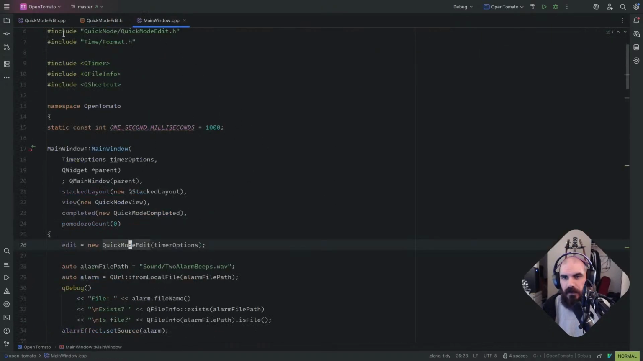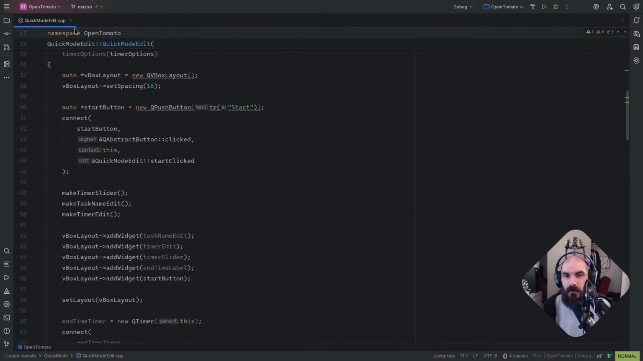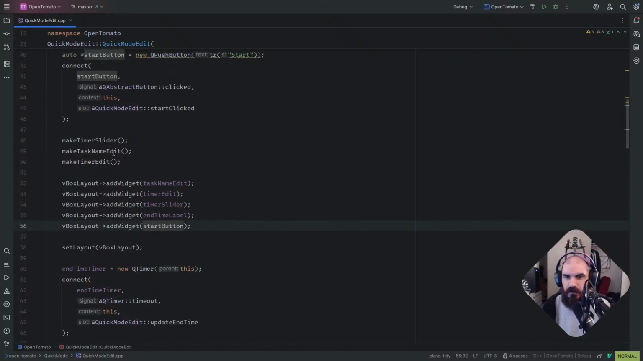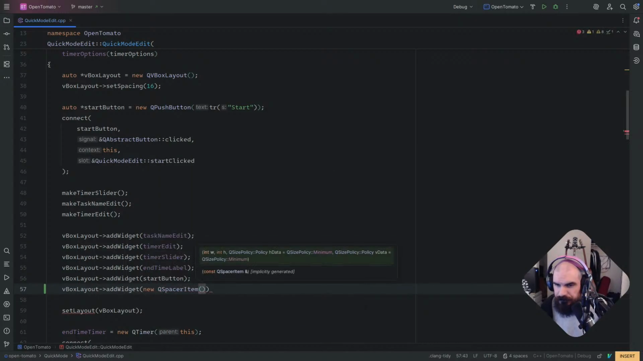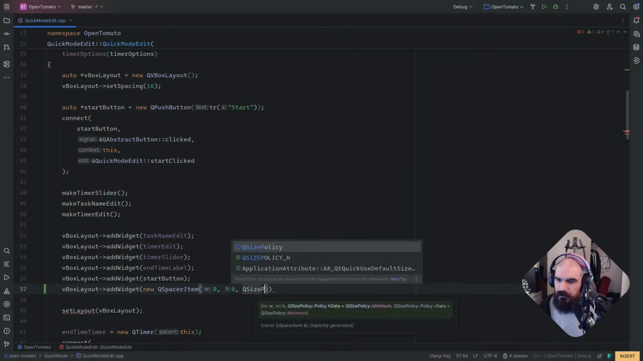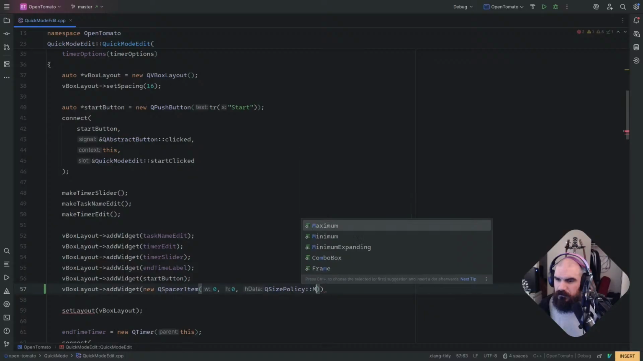So then we're going to go here. That's the edit screen. No, yes, that's the edit screen. And then, just to test this out, we could say VBox layout, add widget under my button. And we'll say new QSpacerItem, 0, 0, QSizePolicy, minimum, expanding.